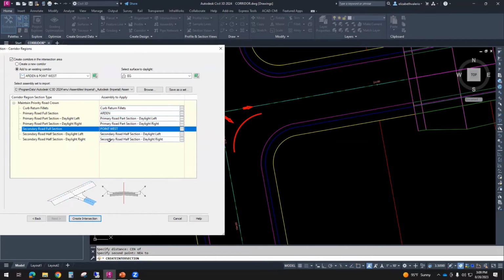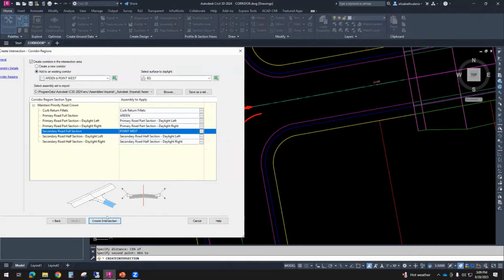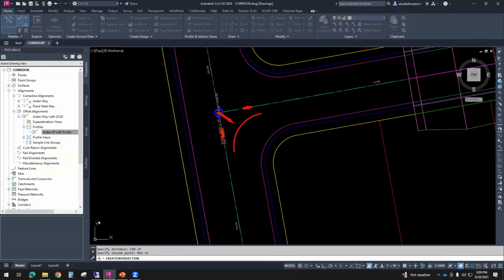Okay. Secondary road, half section daylight left, secondary road, half section daylight right. So these other ones, we're not quite sure what they are yet, so we're going to wait on those. Let's click create intersection. And it's going to think for a little bit.